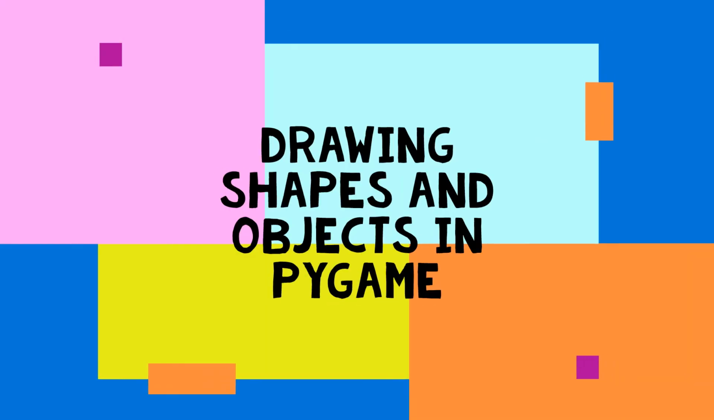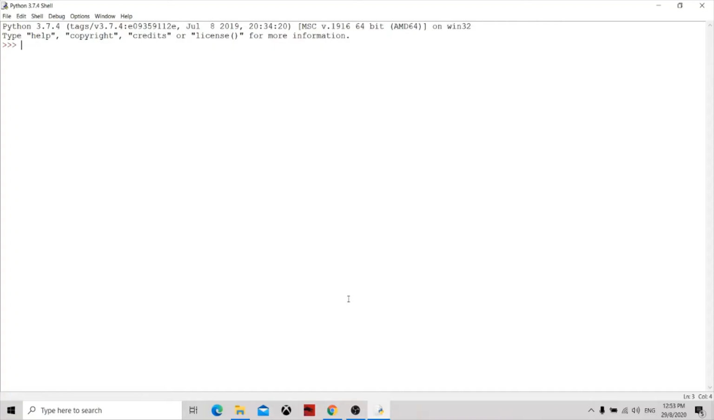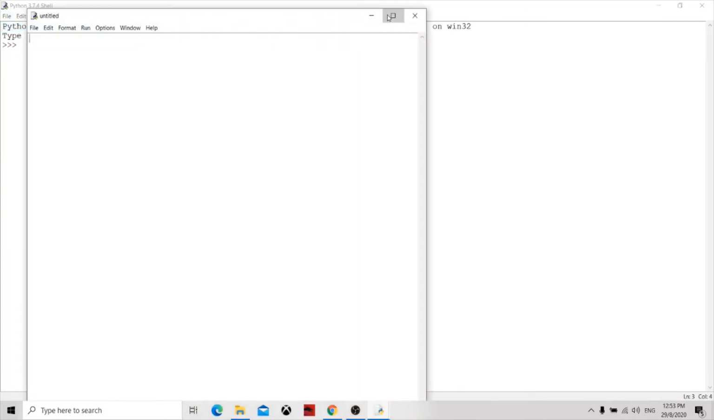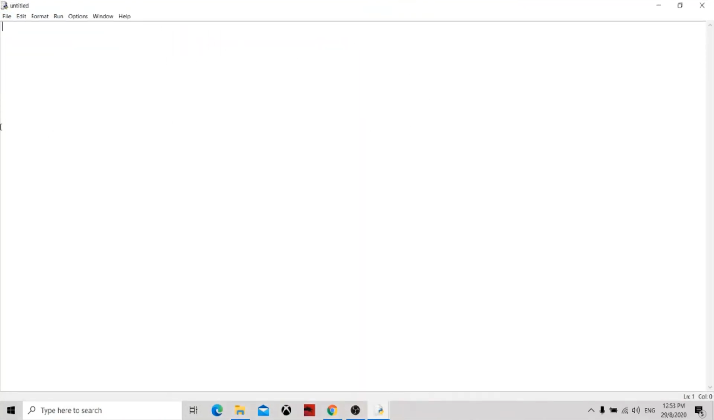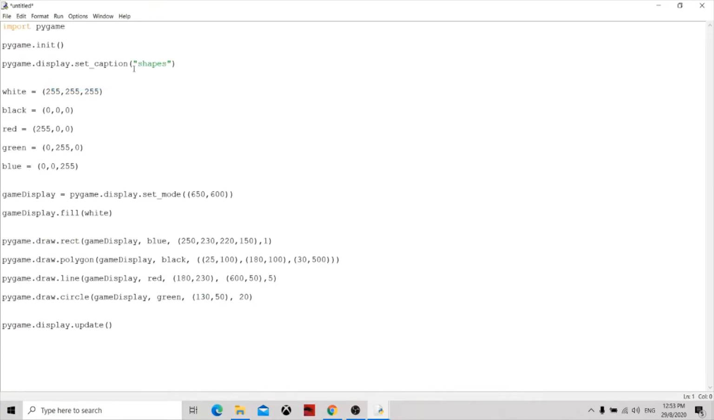And as for drawing objects and shapes in Pygame, just create a new file. And this is my input for drawing objects and shapes. I'm just going to paste it here. Okay, import pygame has the function to import all the available Pygame modules into the Pygame package. And as for pygame.init, it is to initialize all imported Pygame modules.